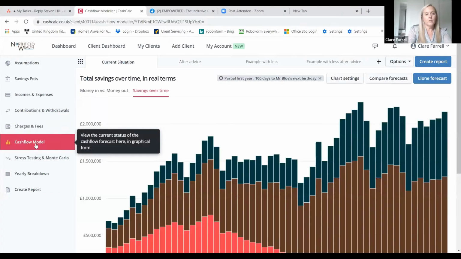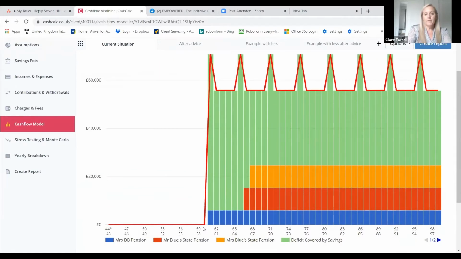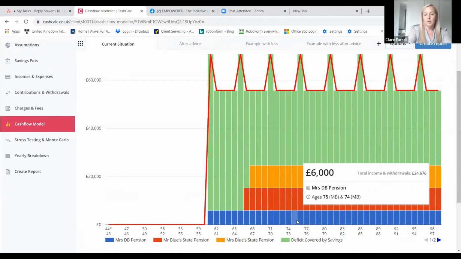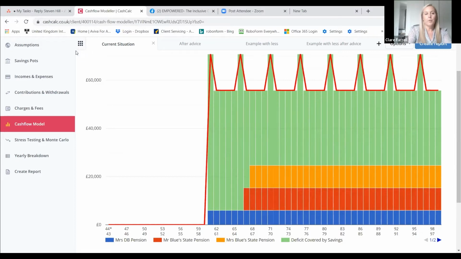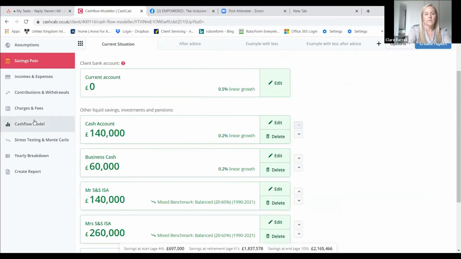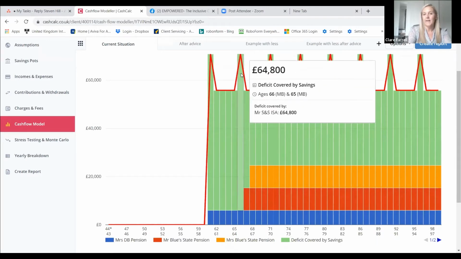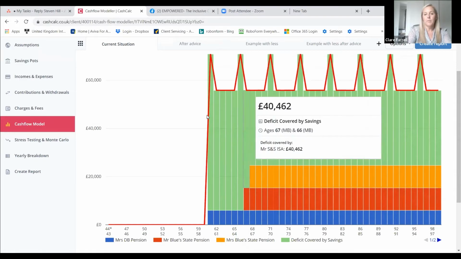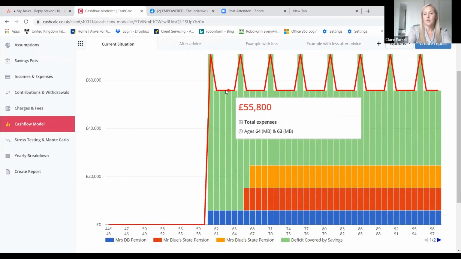And then this is the screen that I always go through with clients. First of all, it's the money in, money out page. What we're showing here is the client's final salary pension. These are the state pensions. And the green is money that we are pulling out of these savings pots over time in order to meet their goals. You'll see the little spike here represents that car every 5 years. The rest of it is money that's just required to meet their expenditure requirements, which is around 55,800 every year.